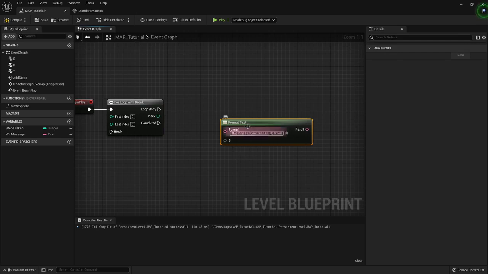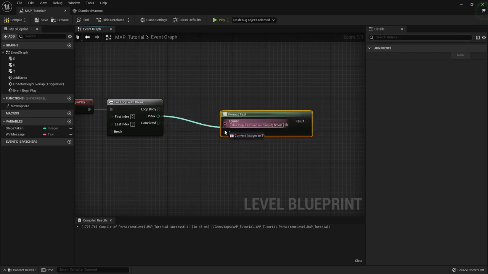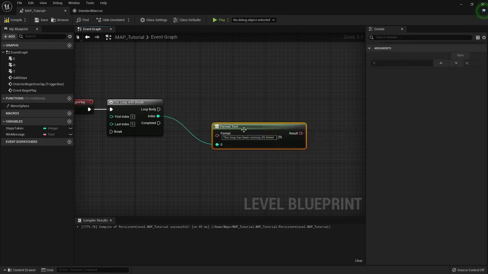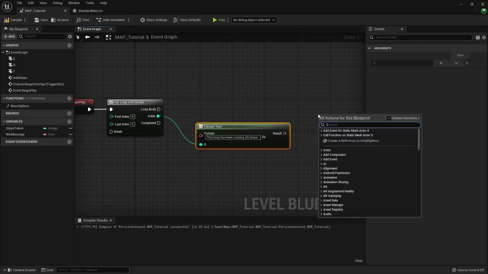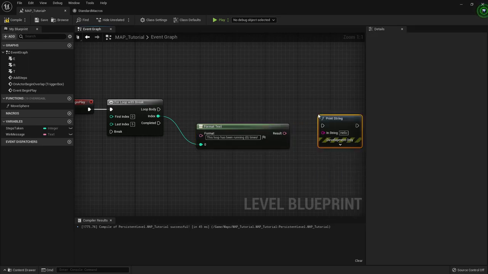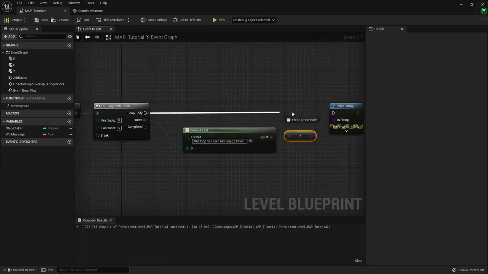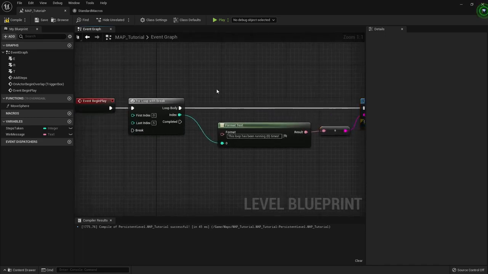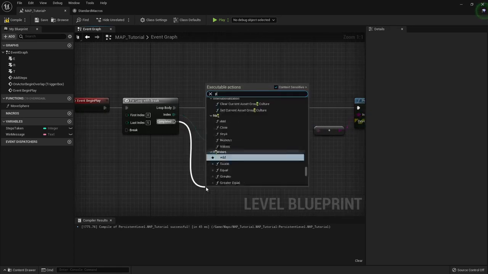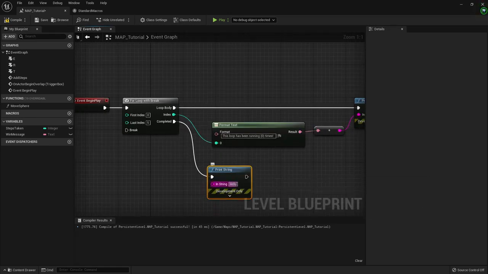Okay, so now we have the 0. We can actually put this index inside of this format text, and it's going to say this loop has been running, for example, 15 times. Okay, so now we have this format text, and we want to print it to the screen. We're going to print string, connect it, and now we're going to print it to the string. This is what we want to loop. Okay, and when it's completed, we are going to say the loop is complete.